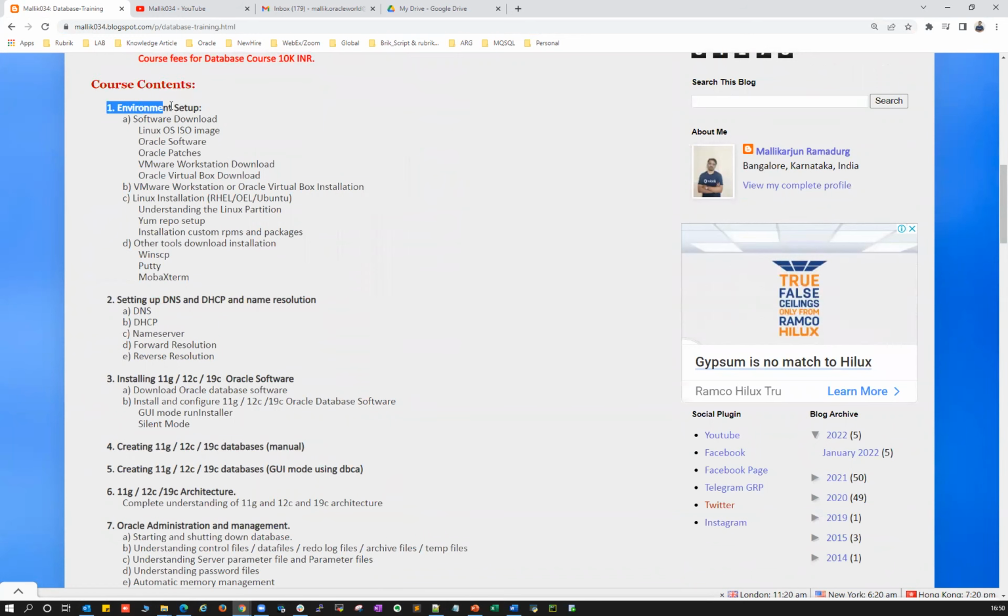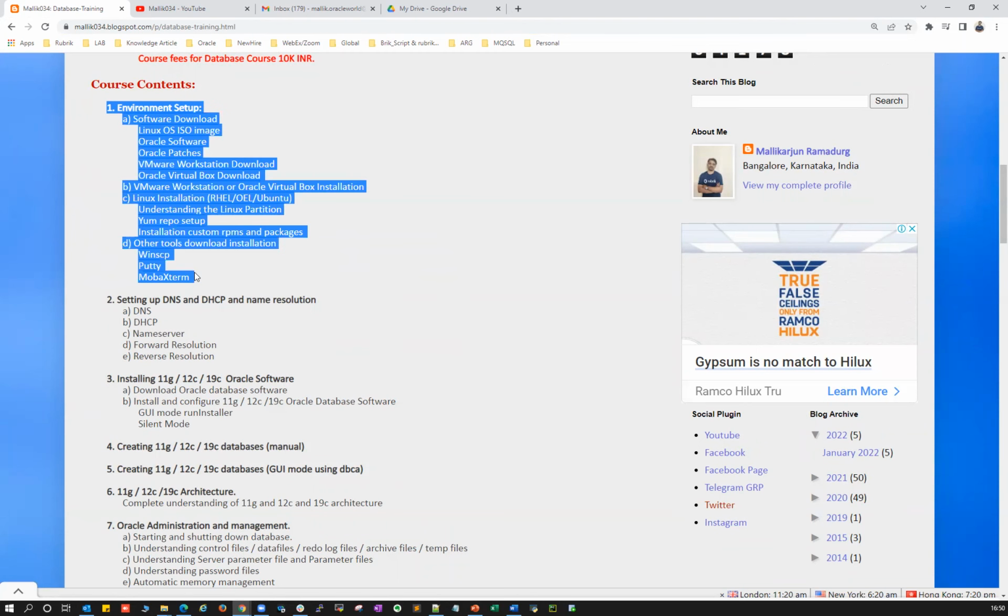We basically start from our environment setup. Environment setup is nothing but downloading your Linux images, Oracle software, and Oracle patches, and then how you can install your Linux images, set up your own Linux server, install your own databases and your own ASM, and practice your database DBA activities. So that is all about setting up your environment.